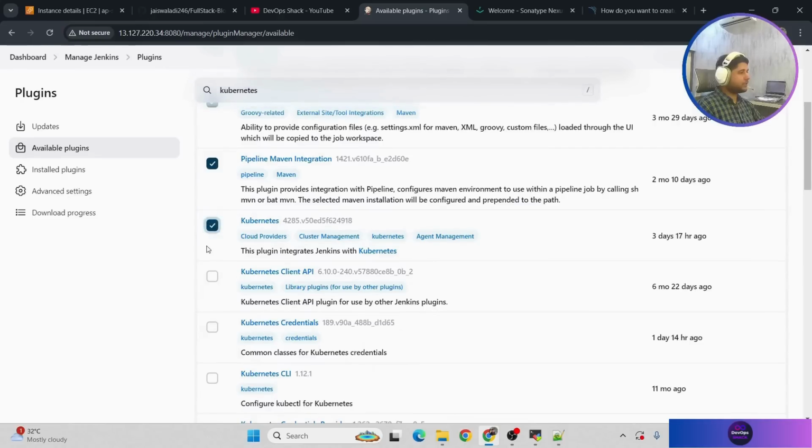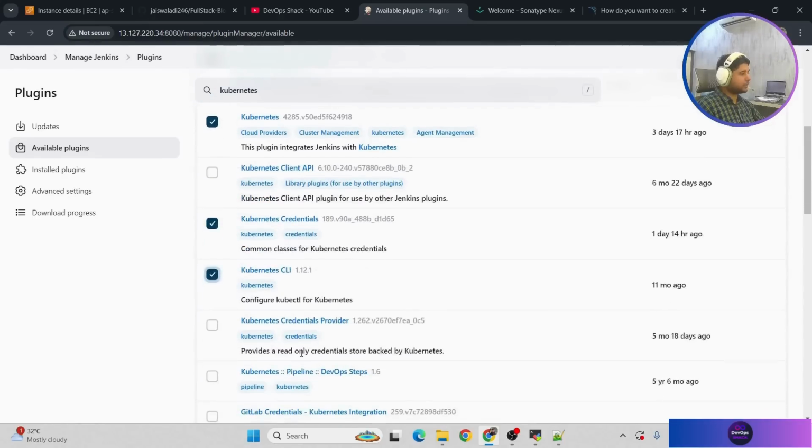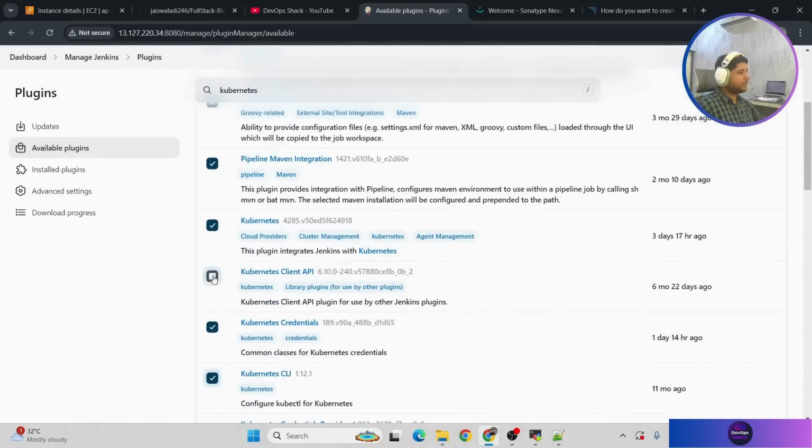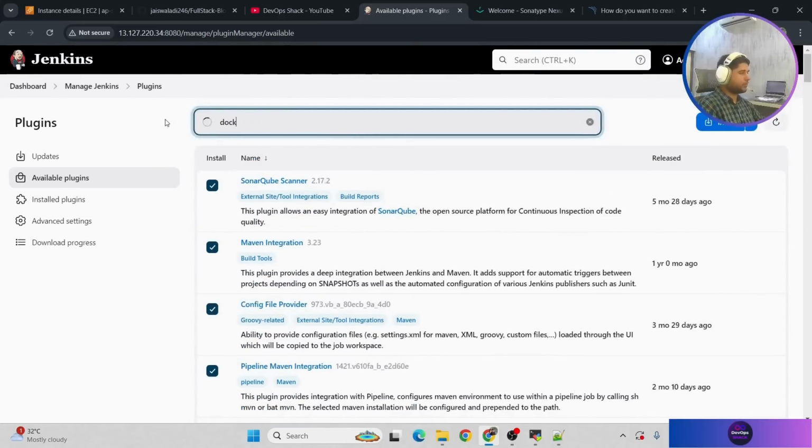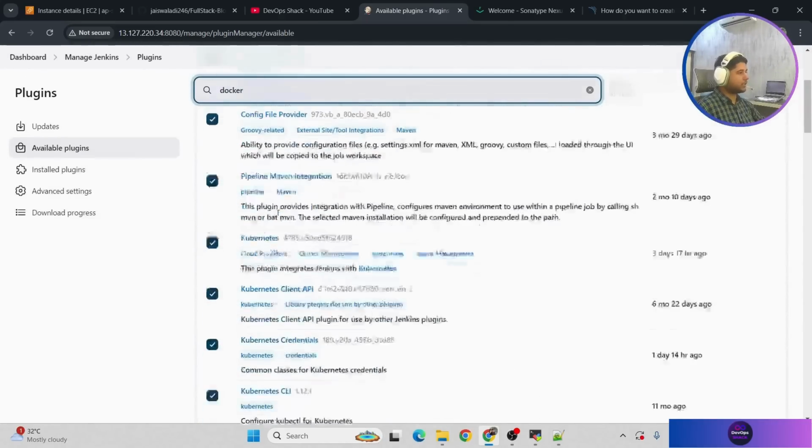So for Kubernetes, this one, then this one and this one, and this should be fine. Yeah, these four you can install. Even if you don't select these three, even if you select just this one, these will still get installed because this one is dependent on these plugins. Okay, coming back here, we are going to install the Docker plugin also.